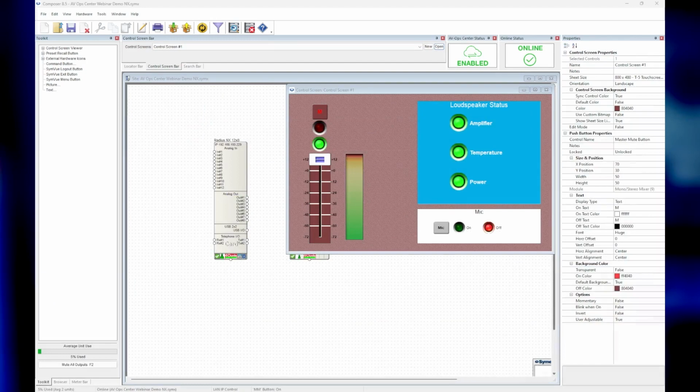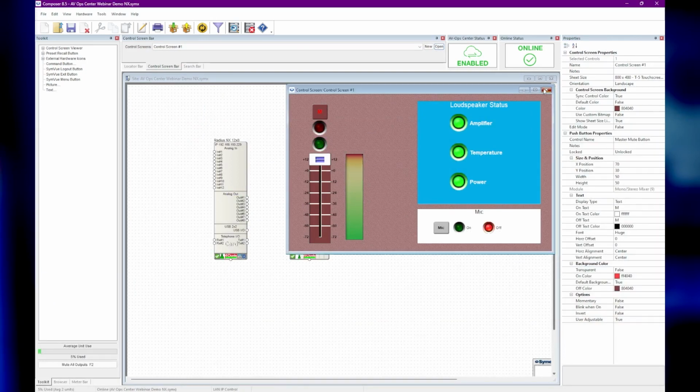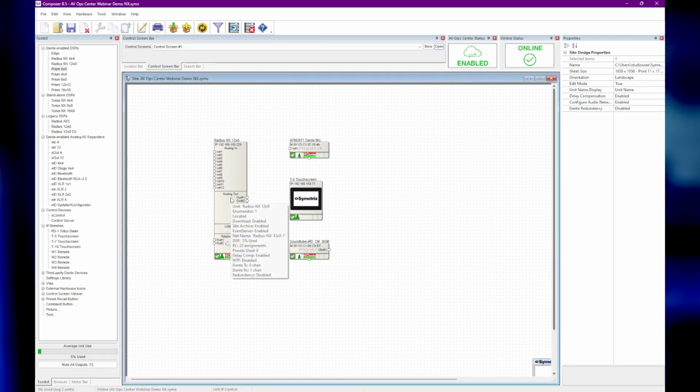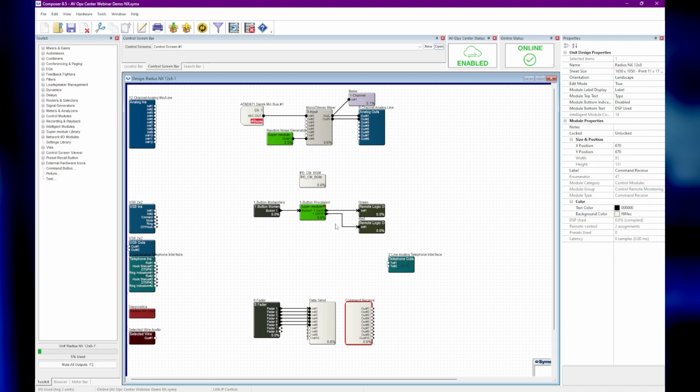Let me show you how I configured that in Composer. We have two new modules in Composer. One is data send and one is command receive.